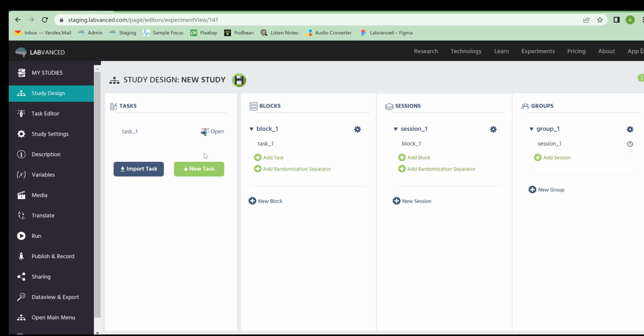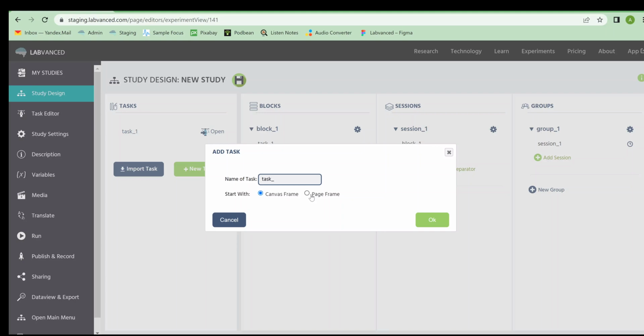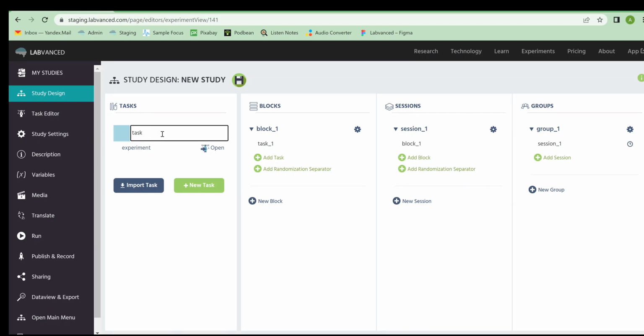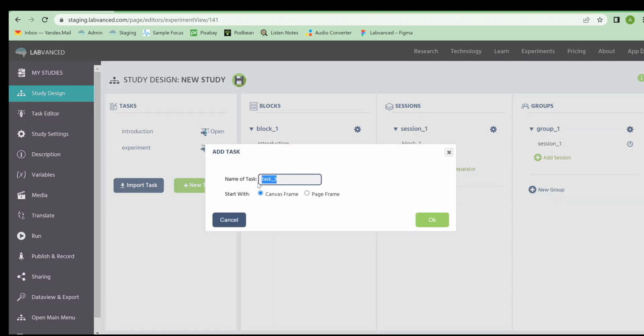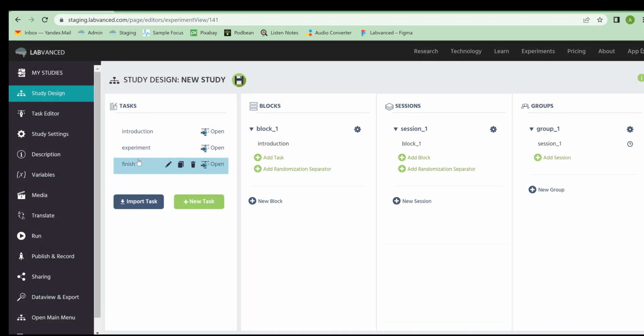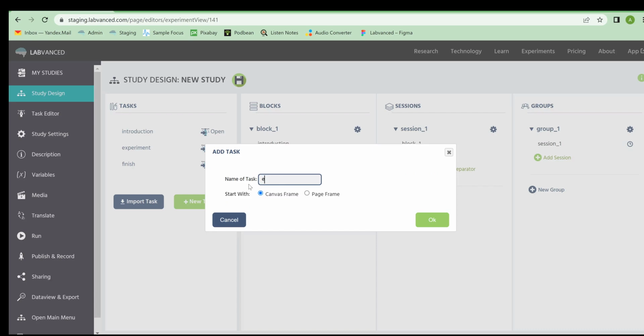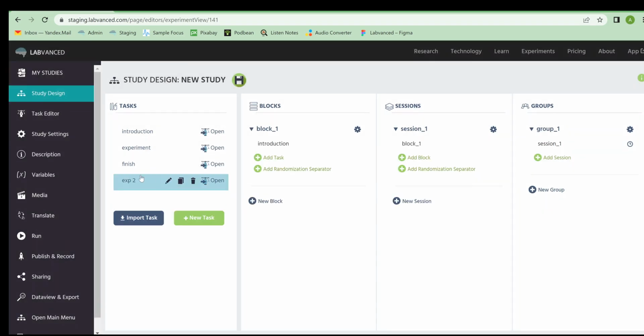So the way to do that is going to be to add all of the tasks that you need. So let's say I have an experiment here. Let's say this is my introduction. Okay, and then let's say I have a finish task that has a crowdsourcing link. So now I've got my three tasks. And let's also say that I have two versions of the experiment. So we'll just call this experiment two. And I can rearrange these by clicking and dragging.